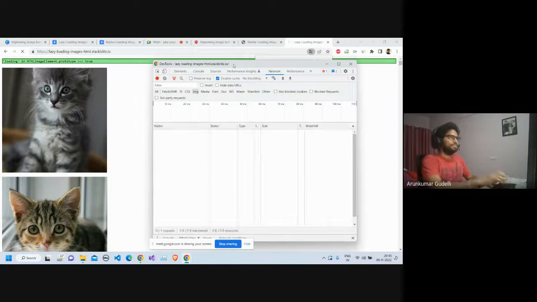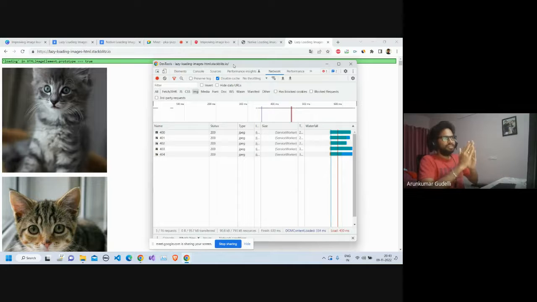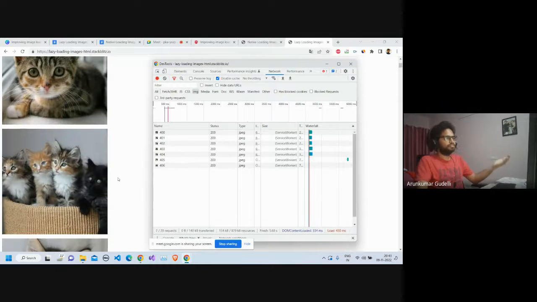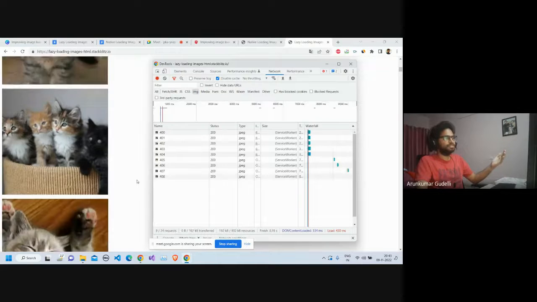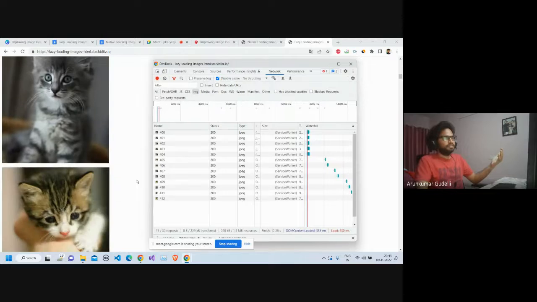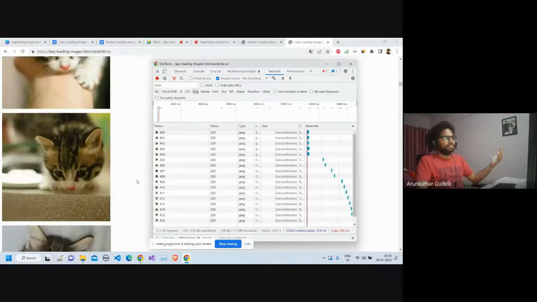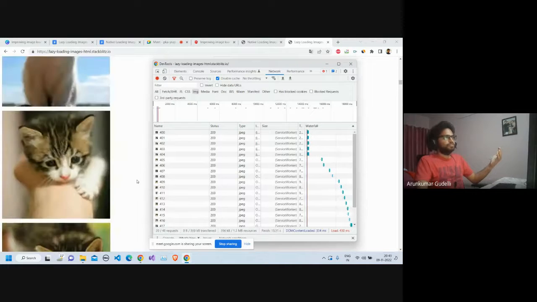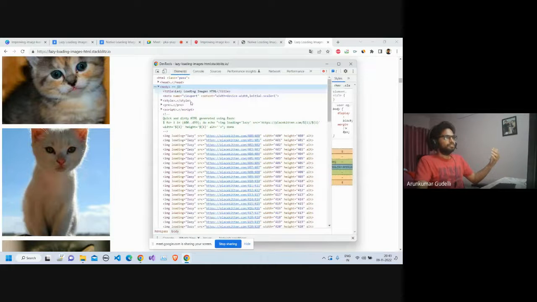Now, this is with the lazy loading actually. If you see, only 5 images are loaded. Now I'm scrolling. See, 50 images loading, 60 images loading. That means it is on demand. Whenever we scroll the web page, the image will load. If you see the source, I am just attributing with loading lazy. That's it, not more than that actually.